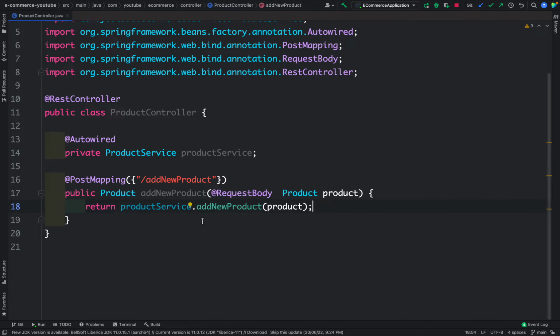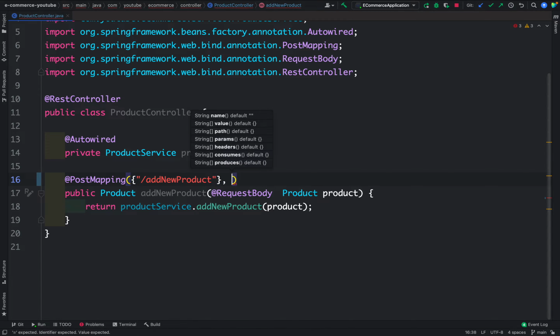And previously we have created one endpoint, that is /add new product. Inside this API only we have to make some changes. So the very first change that we have to do is change this request to a multi-part request, because as we are going to send the images, this request body will not work. So we have to make it a request part. That means this request is going to be a multi-part request.